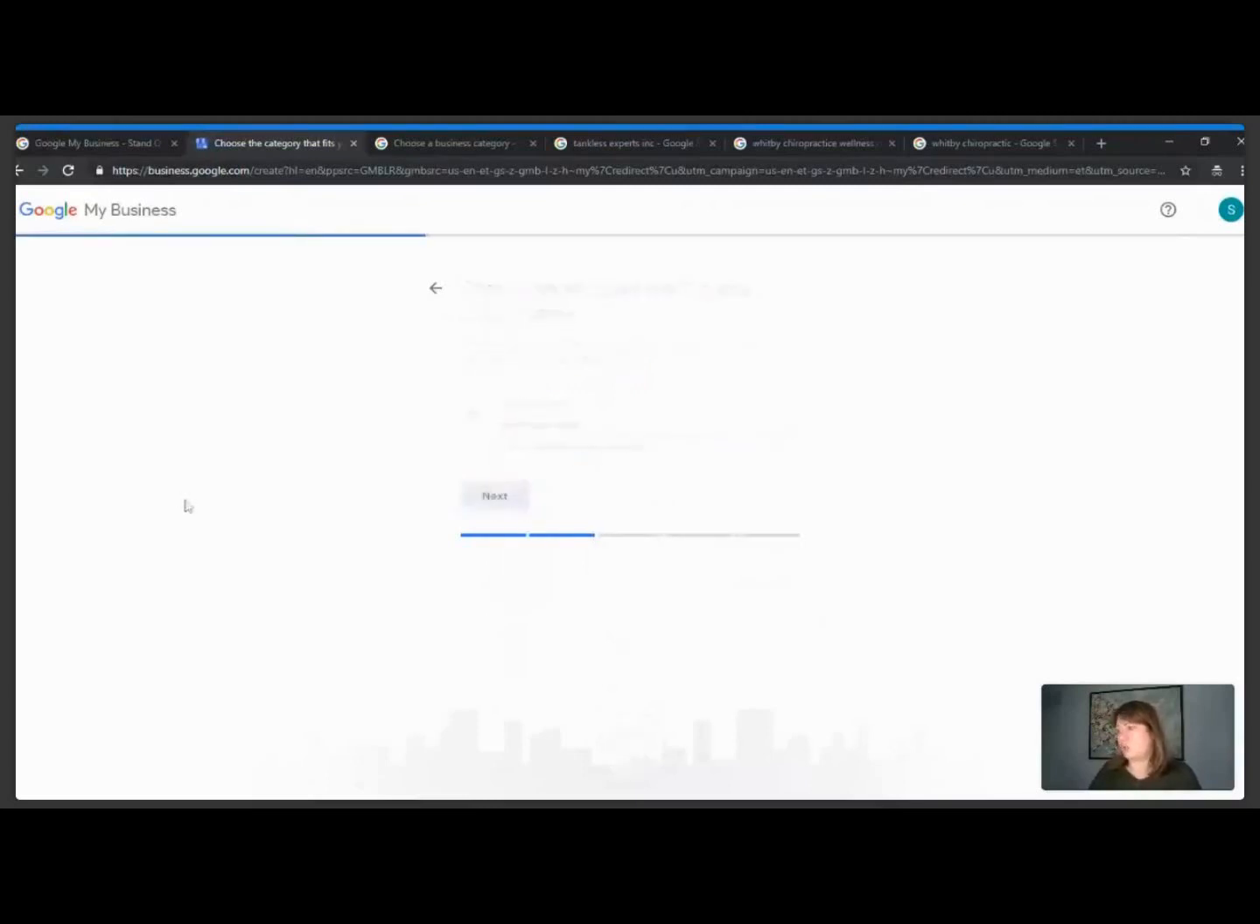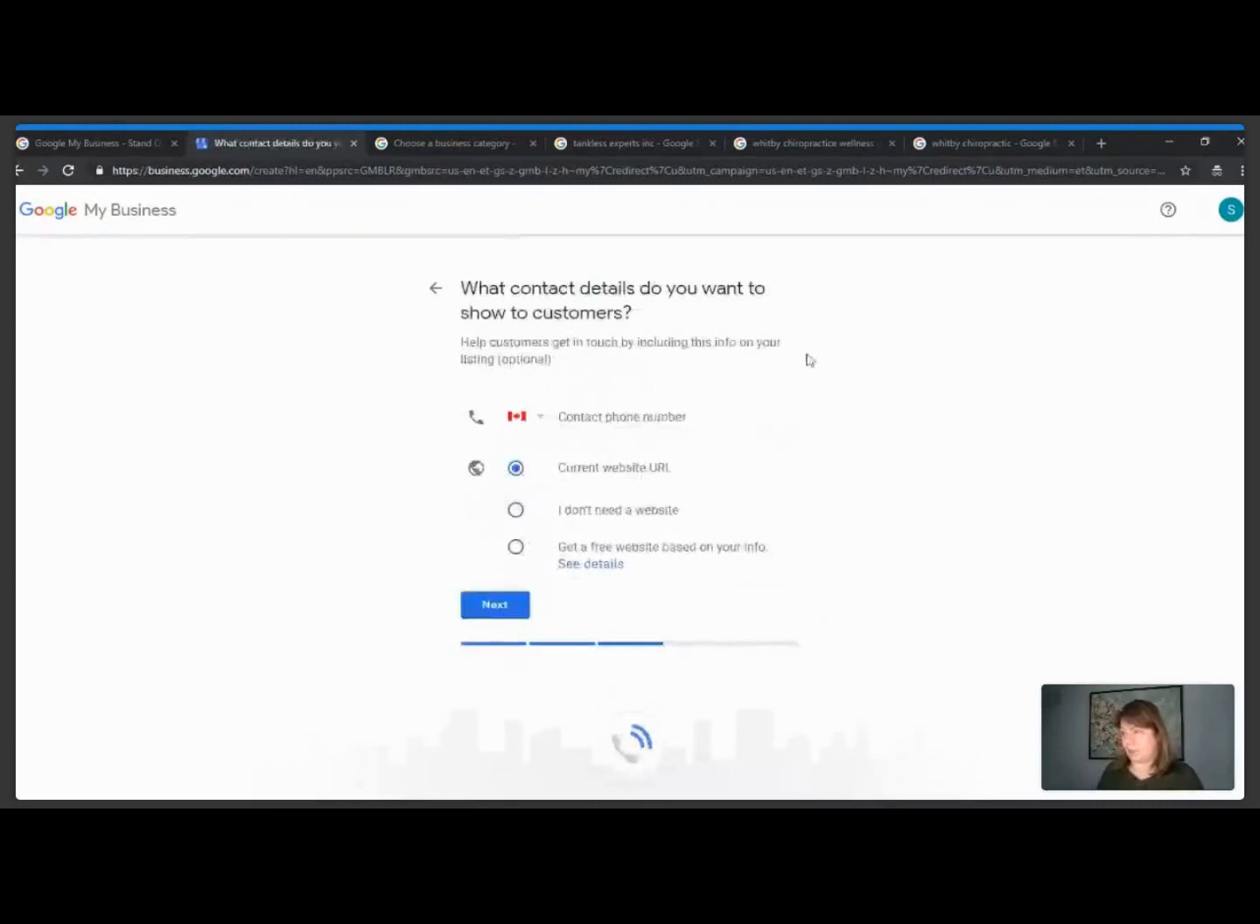And then it's going to show you some details. I'm just going to put my business number there for purposes of this. And right here, you've got 3 different options. So you've got whatever your current website is. I don't need a website, which I actually disagree applies to anybody. And then you can get a free website based on your information. And you can see some details on that.